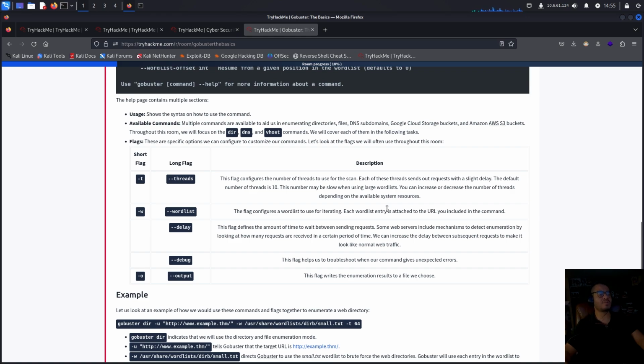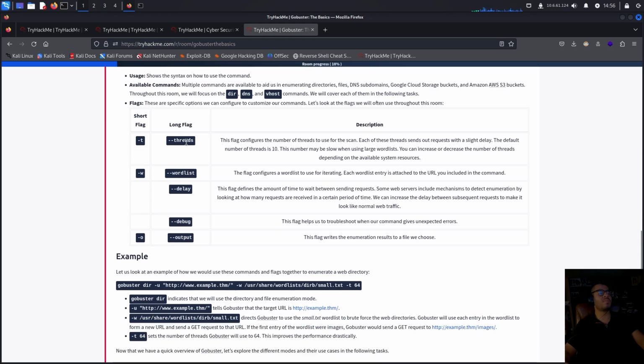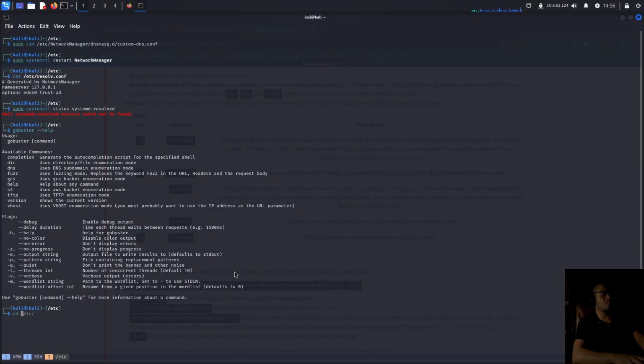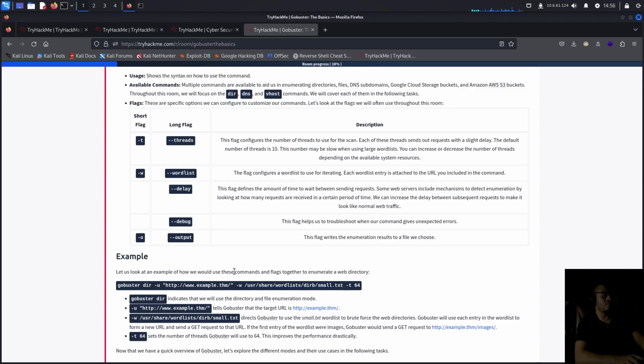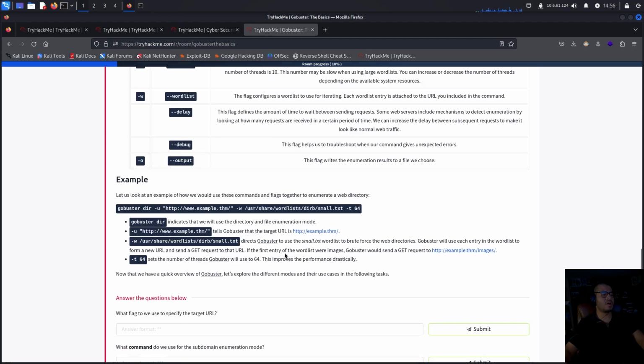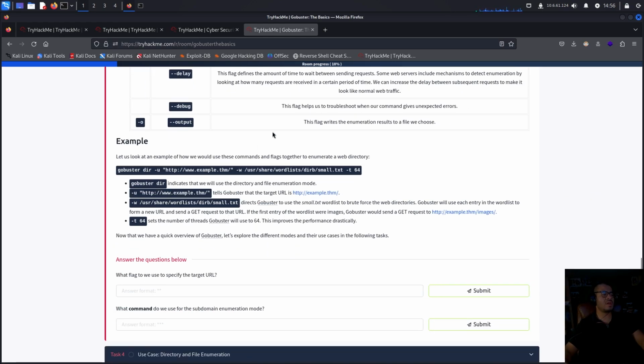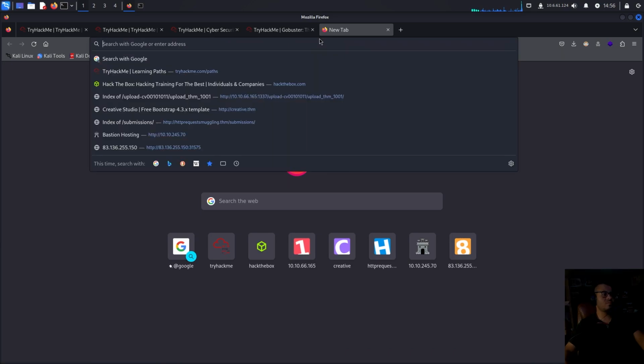Flags. These are specific options we can configure to customize our commands. Let's look at the flags we will often use throughout this room, right? Minus t, threads, minus w, wordlist, minus o, output. This writes enumeration results to a file we choose, which is something I like. Okay, keep going. Example. Let us look at an example.